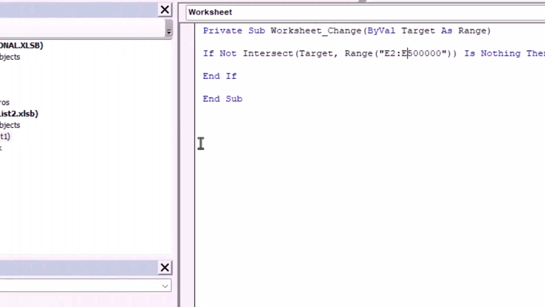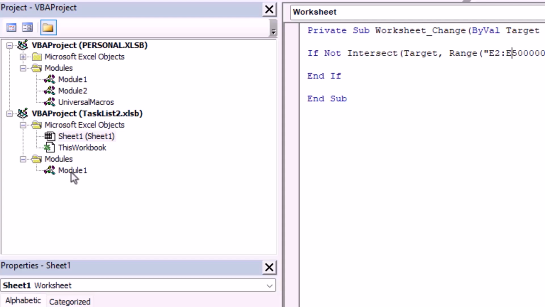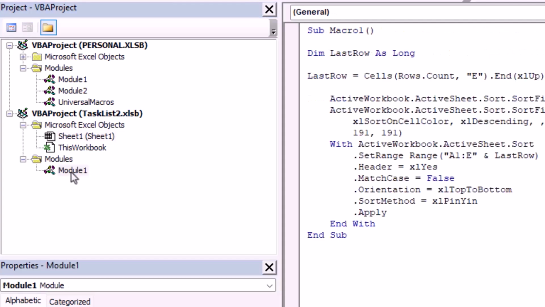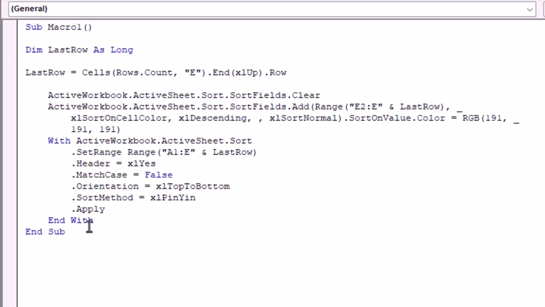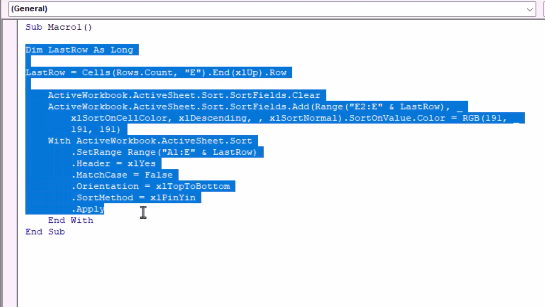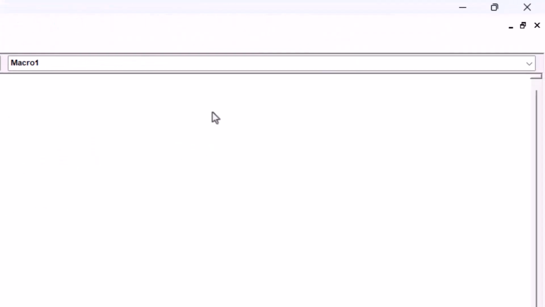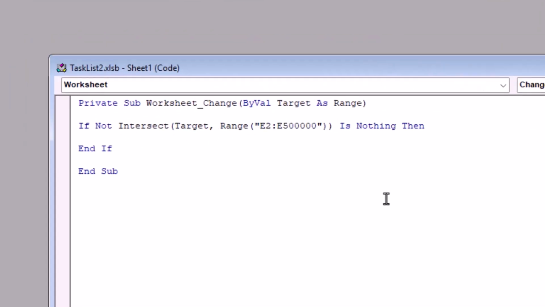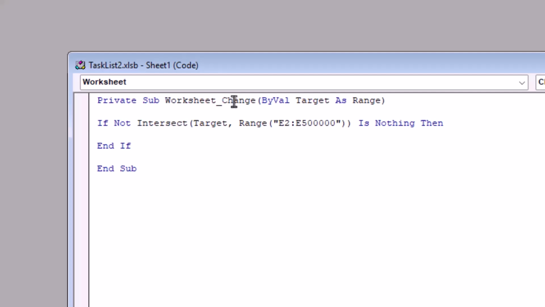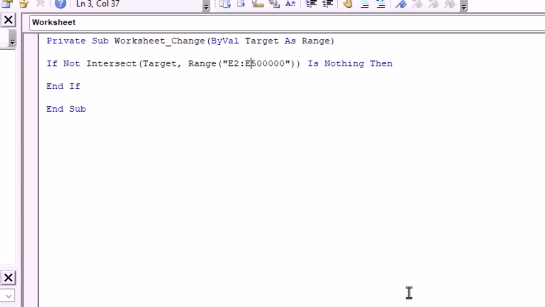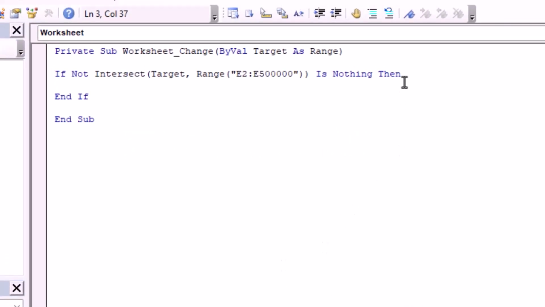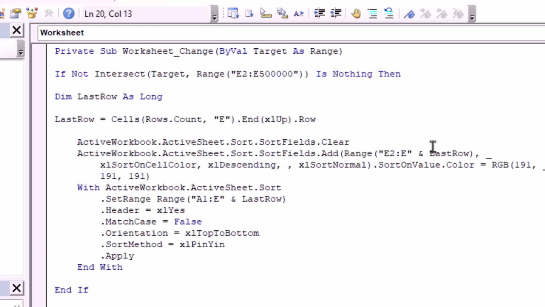Now we can take that code that the macro recorder wrote for us and paste it over here. So we're going to come back to Module 1. This is the module that the macro recorder created for us. Just double click it and copy everything except Sub Macro1 and End Sub. We don't want those. So everything from our variable to End With. I'm going to copy this and minimize it, and now we're back in our worksheet change event code. I'm going to maximize that window, come to the very end of this line, enter a couple times, and paste in that code.